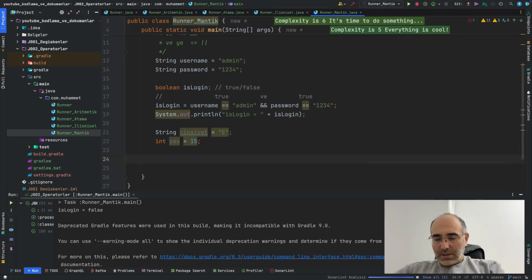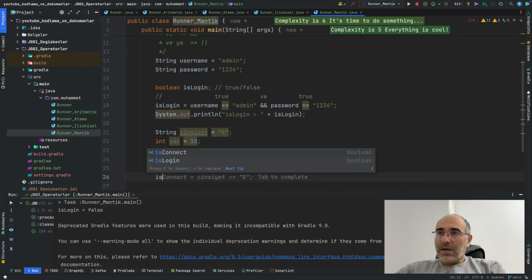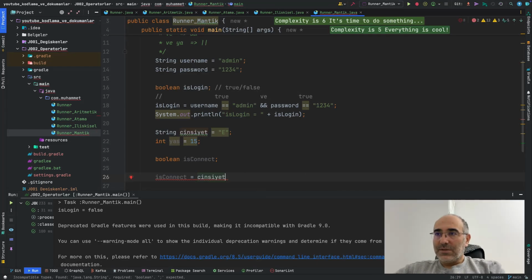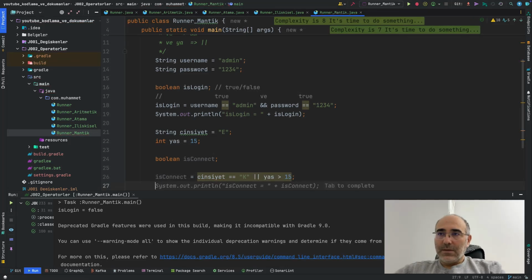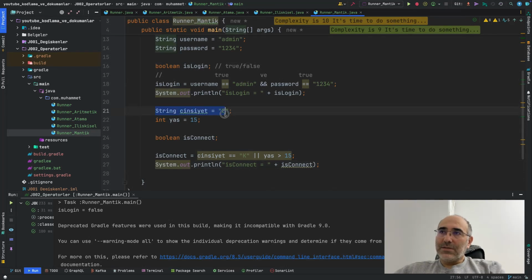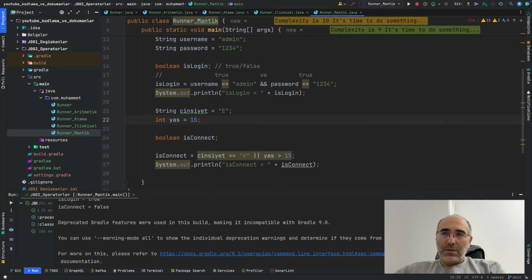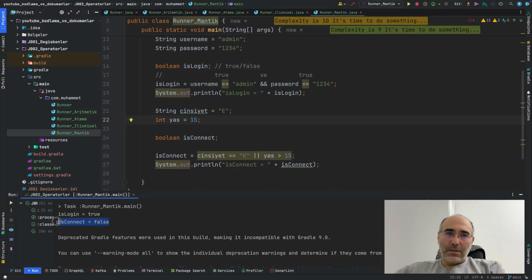So what are we going to do here? Let me assign a boolean again. Let's call it isConnect. I'm saying isConnect equals gender equals equals female, or age greater than 15, let them enter. So, let them connect. Now, when we look at it, there are 2 cases that are wrong, friends. The gender is not female, and the age is not greater than 15. What will the result be? So, since neither condition is met, it will return false. As you can see, it's false.